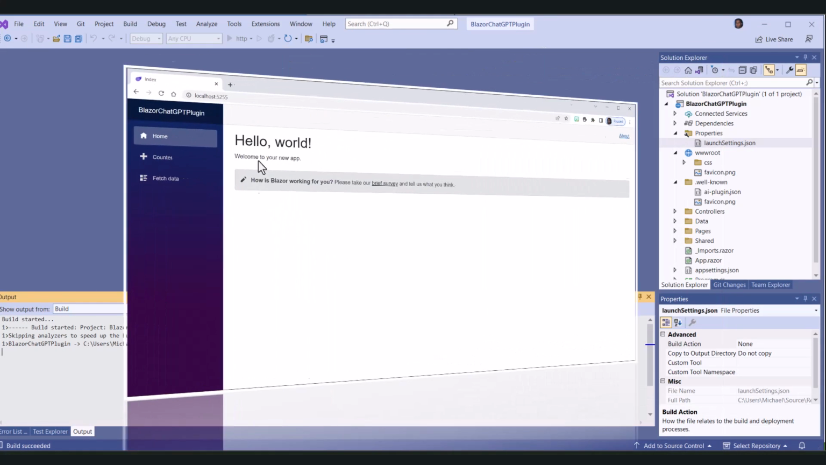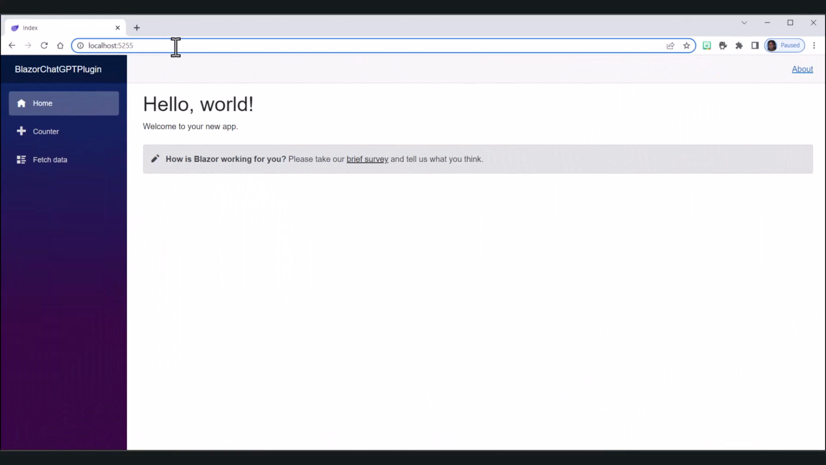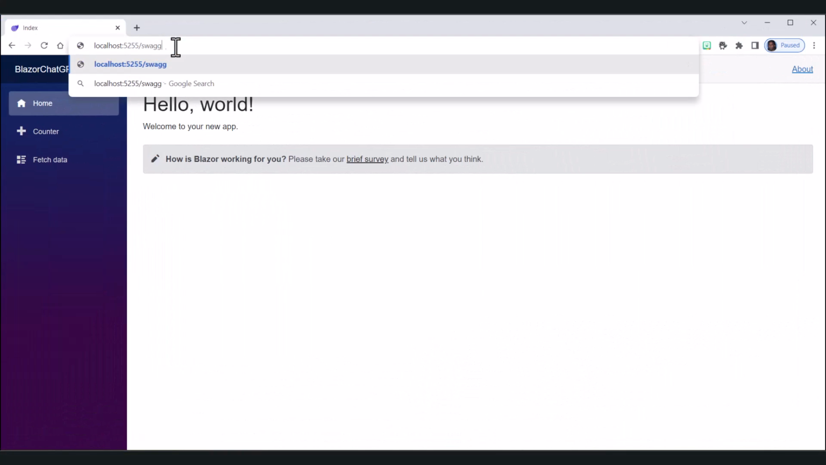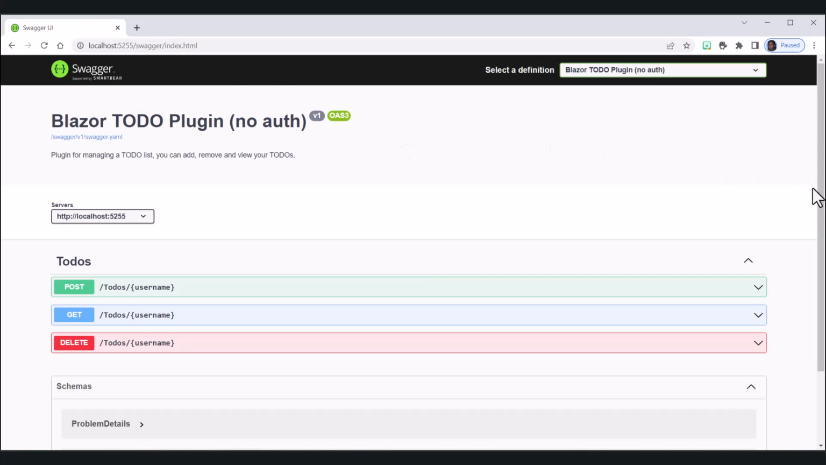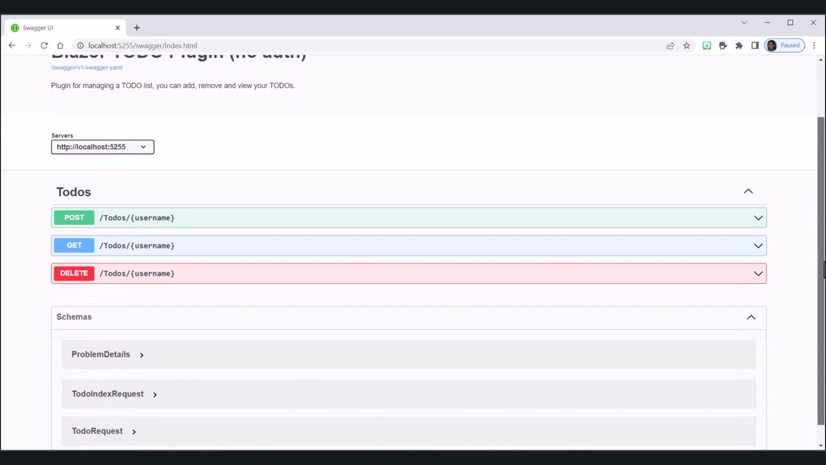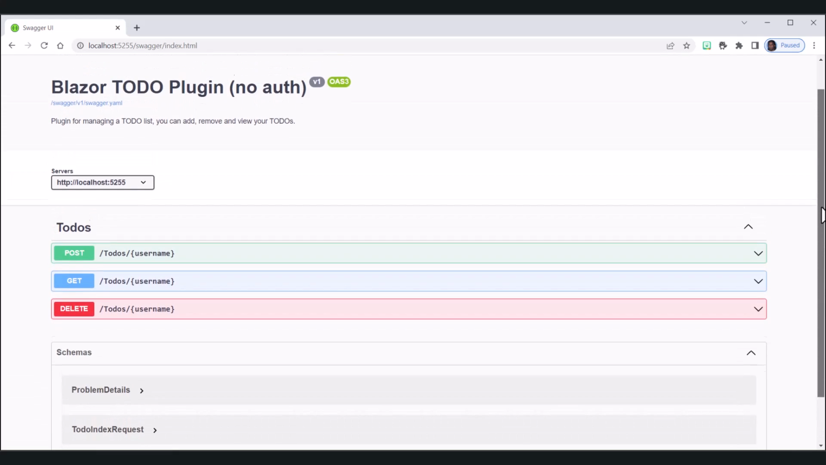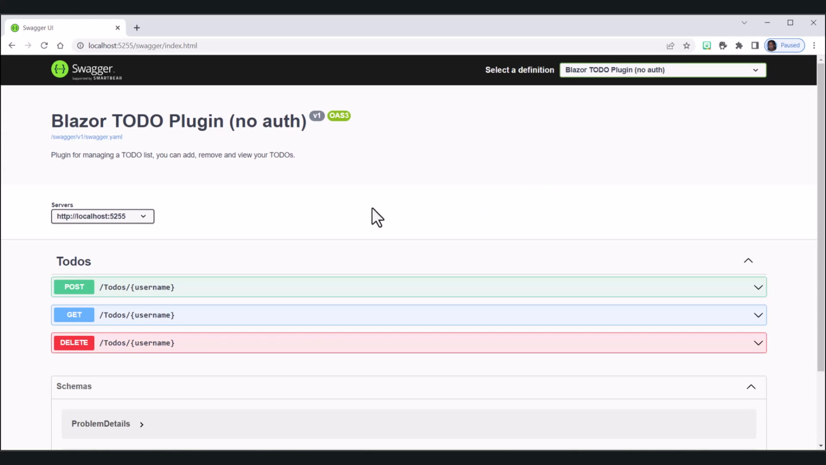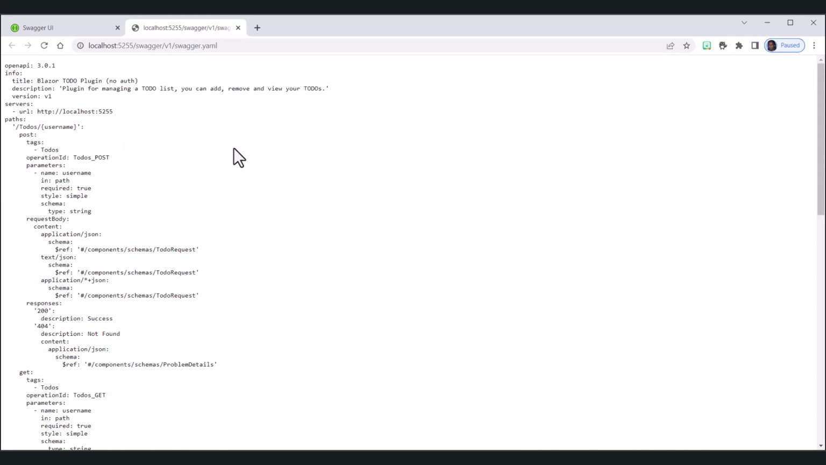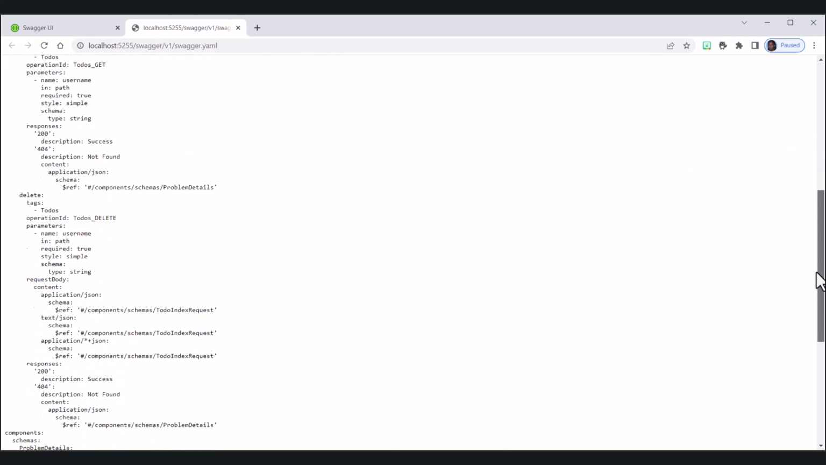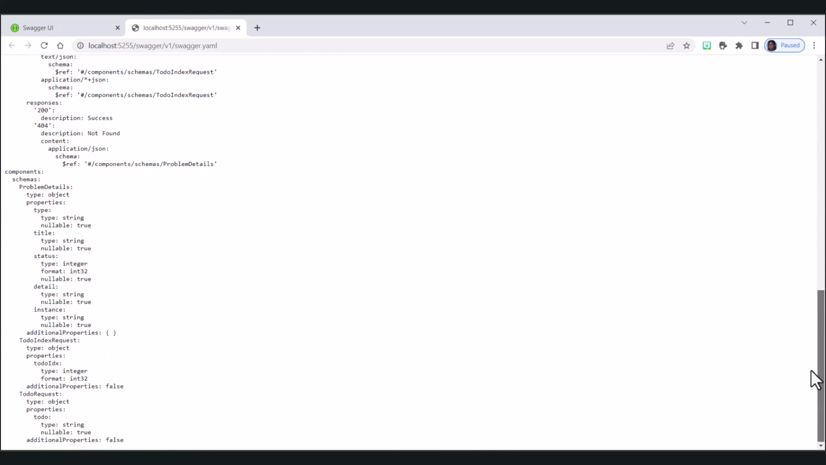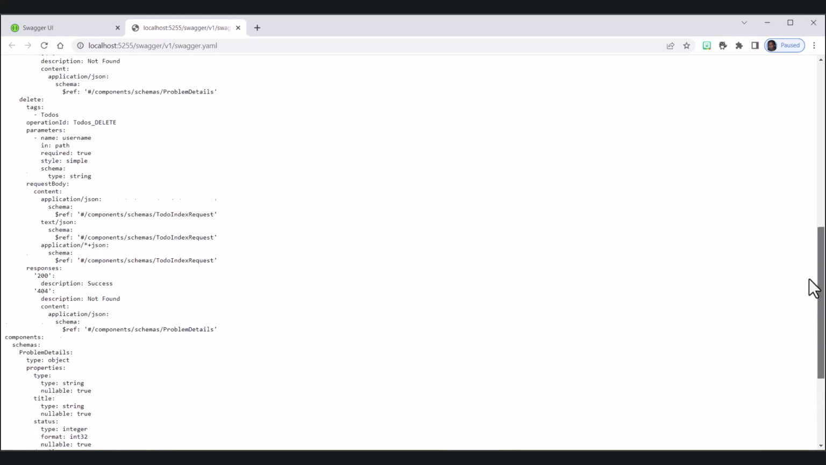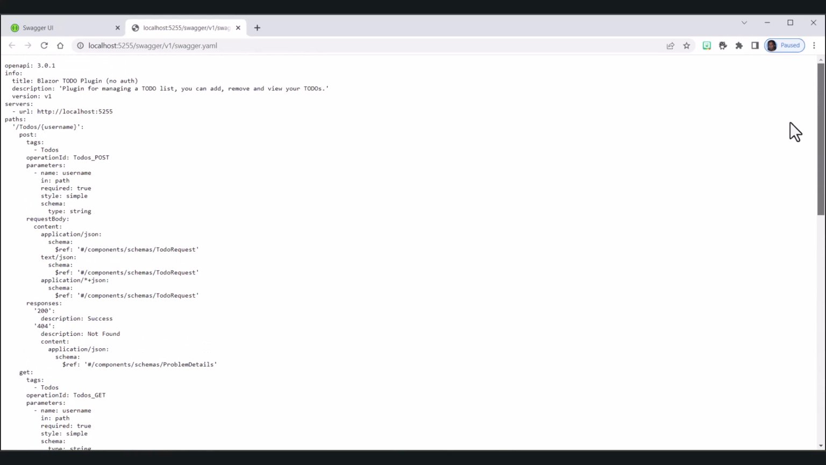The web browser will open. We can go to the Swagger endpoint, and this will allow us to see our controller methods. However, OpenAI will actually be looking for a Swagger YAML file, and we can go there, and this is how OpenAI will know what methods our plugin exposes.